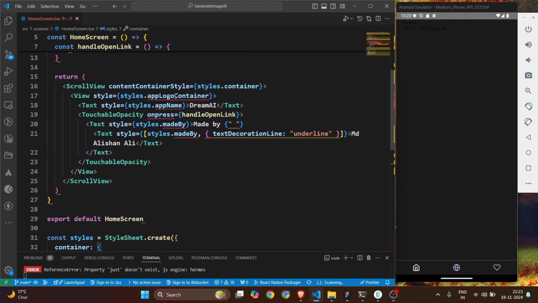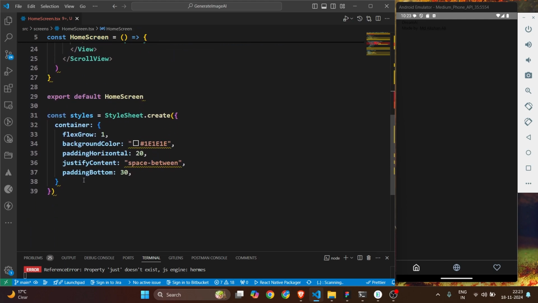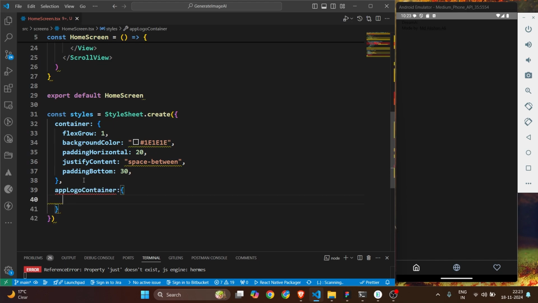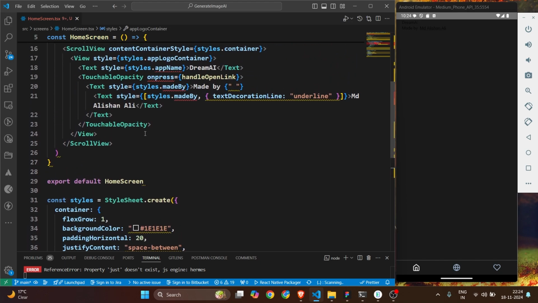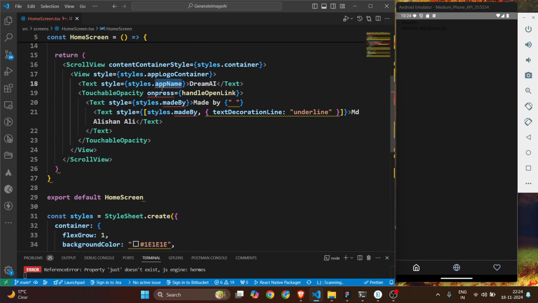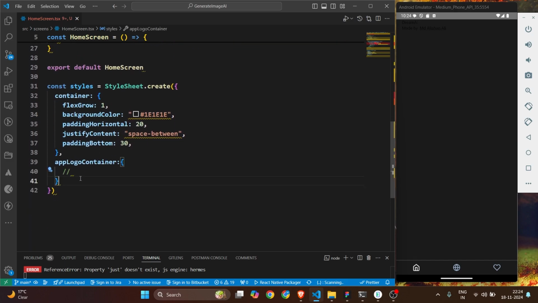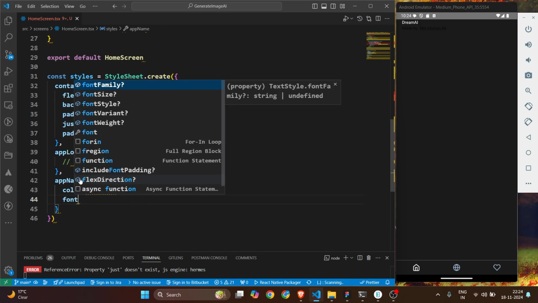Now the next thing is that app logo container view. So I'm gonna just copy this app logo container, and here we're gonna have some property. We will do it later because we can't see right now. And we're gonna have an app name as well. So let's design that app name. So for the app name, we're gonna have color. The color will be what, white. Okay, so I'm gonna add a FFF and the font family.